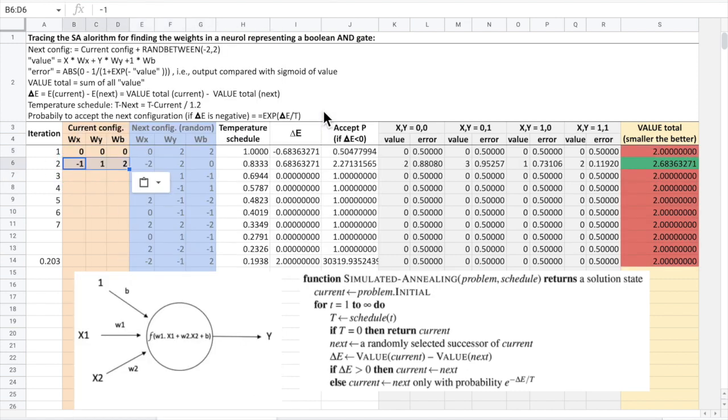Paste the special values only. So now again what I have is a much lower energy, and the probability I get is 0.50. Once again, I calculate the random number. As you can see, it's 0.2. So is 0.2 less than 0.5?